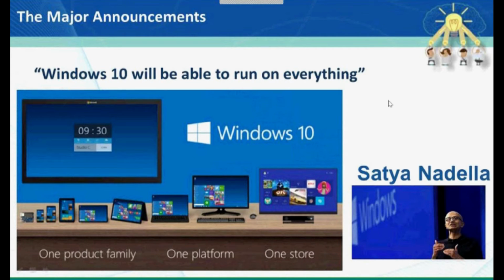Let's look at the next major announcement. Let's take a look at this. Windows 10 will be able to run on everything. Can you imagine making a bold statement like that? The CEO of Microsoft says, oh yeah, it'll be able to run on everything. And all the reporters are clicking away and writing down stuff, and it's like, wow. And what we're seeing on this screen is a snapshot from that media event. That was back in November, the Build conference.